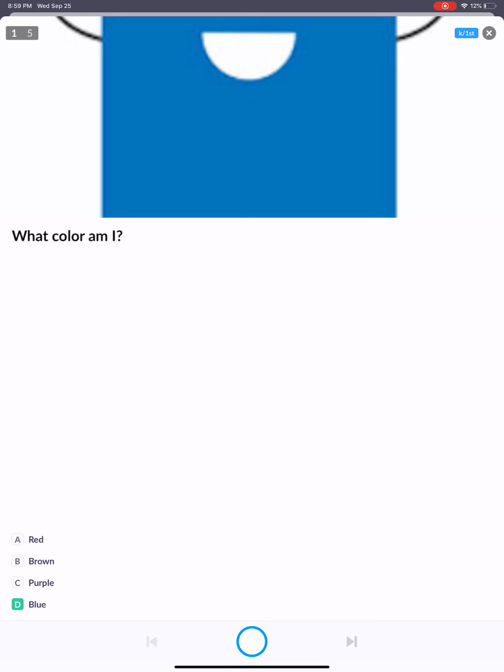And right away, it brings up the first question. What color am I? Along with my picture and all of the options. It also tells me in green which answer is correct, so I don't have to assume or do the problem in my head. I can just know it straight off here because I've already preset that. It says, what color am I? A, red, B, brown, C, purple, or D, blue.